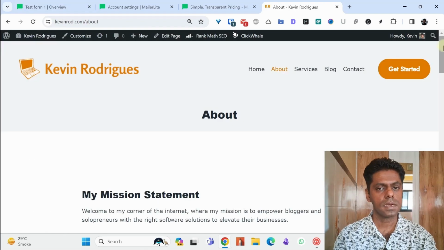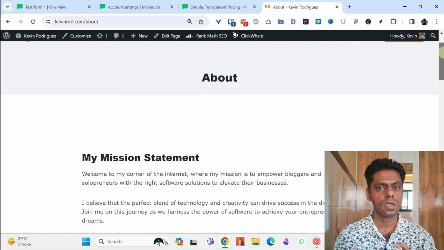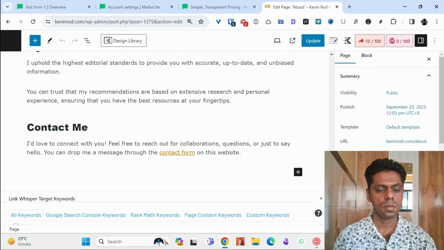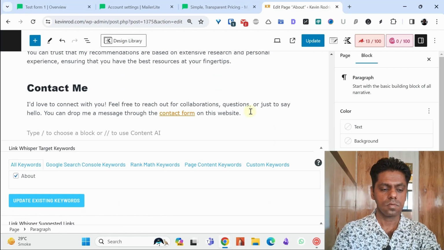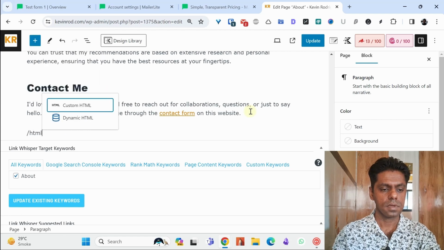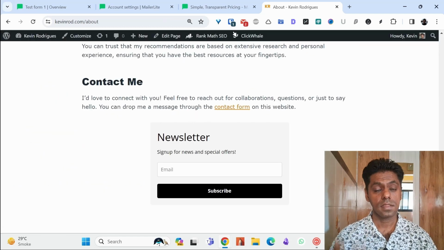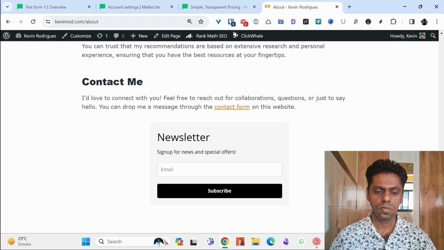So this is my website, the about page of my website. Suppose I want to add that form to this page. In MailerLite, I copy the HTML code from here. Anywhere I want to embed this, I'm using WordPress. So in Gutenberg, I'll get this HTML block. I add the HTML code in that, hit update. Now when I check this page, you can see the form is embedded into it. Very simple to do, and you can start collecting email subscribers immediately.